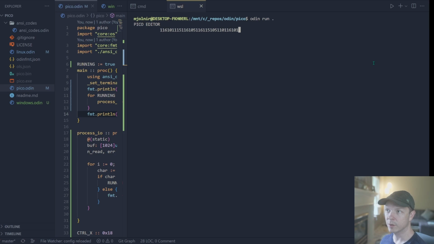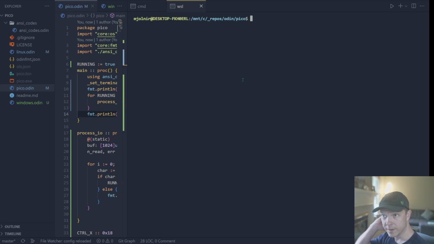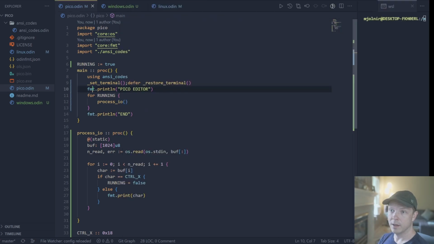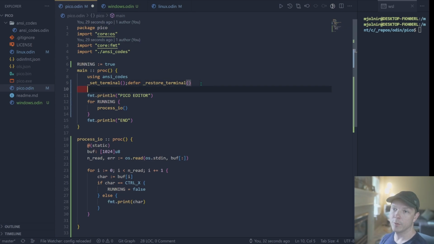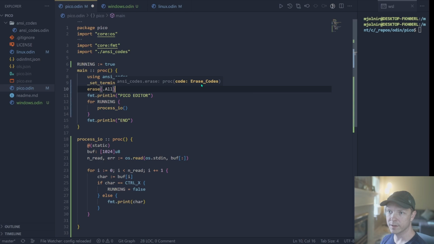And things are working well. Control C does not work anymore. See, the 3 is what Control C is. So we're going to do Control X, and we're back in business. We're at least launching the editor now. So that's good. Now that we have this working, what we want to do is run an erase dot all, right? So we're going to clear the screen.